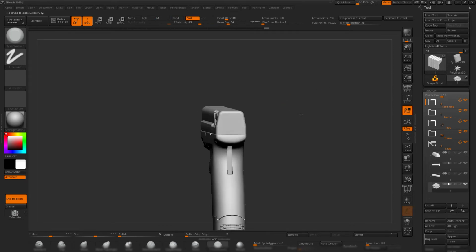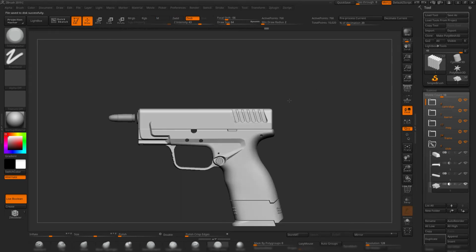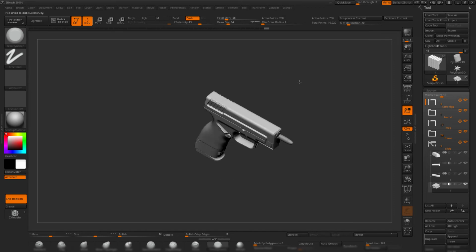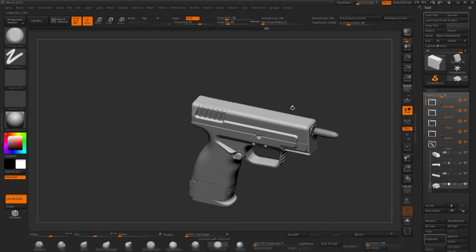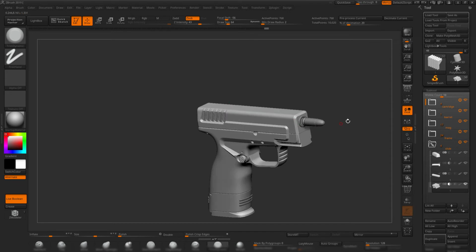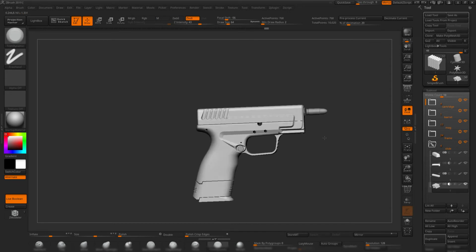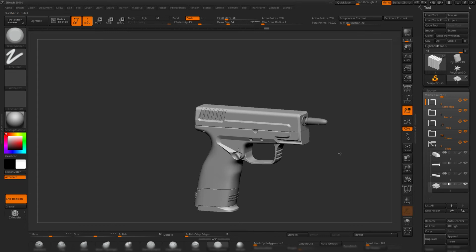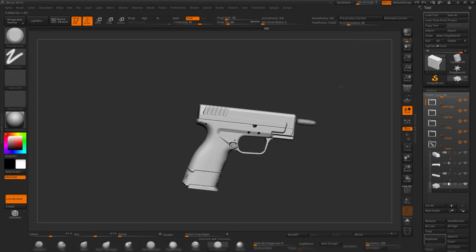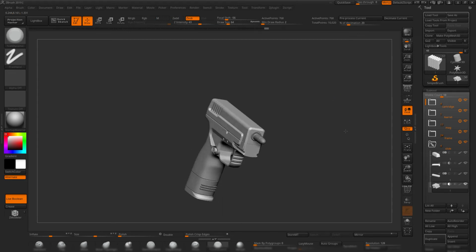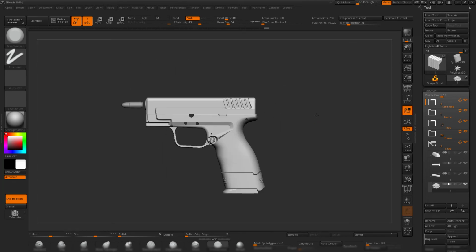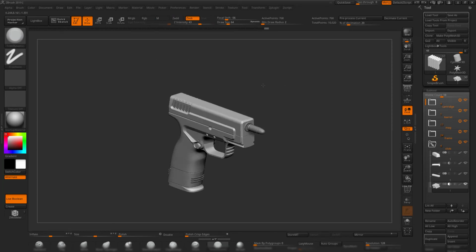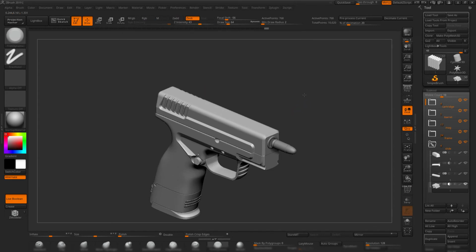So you can see that the general shape of the slide is pretty much done. The rest is internal parts and cutouts for the barrel and all that stuff, which is minor details, but the main shape is done. And you can actually check out the silhouette of the gun itself. It's basically done. It's looking good.